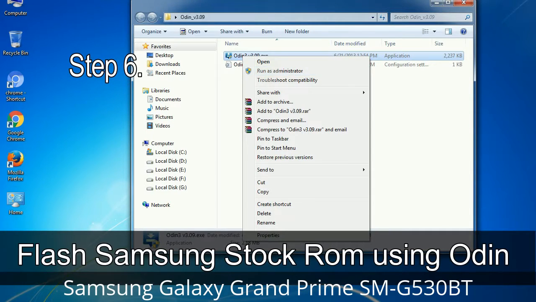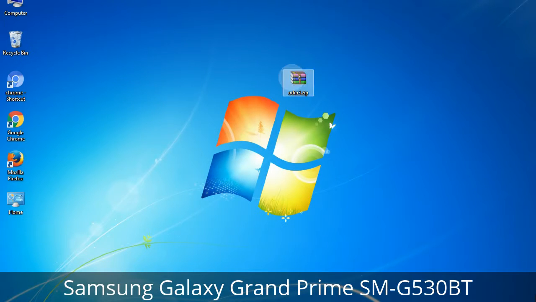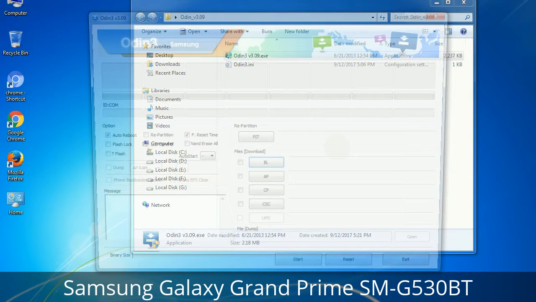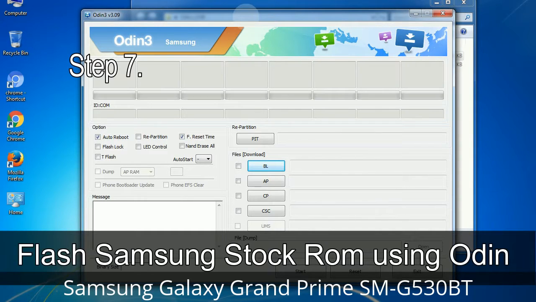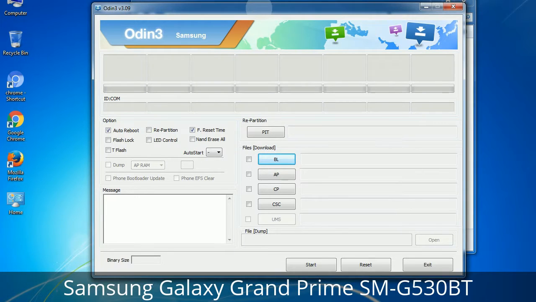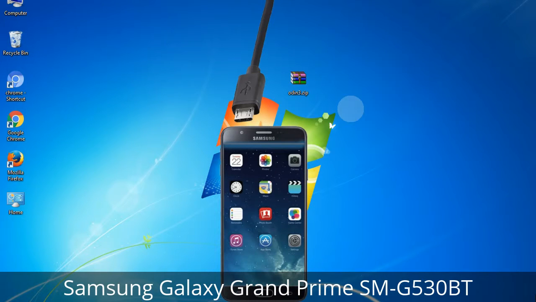Step 6. Download and extract Odin on your computer. After extracting, you will be able to see the following files. Step 7. Now, open Odin 3 and run it as administrator to start Odin. And connect your phone to the computer.